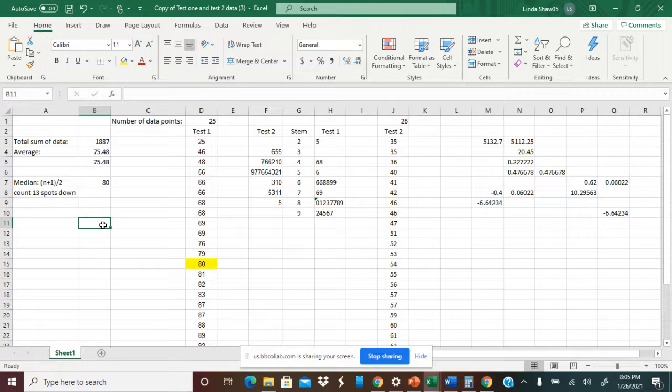Now, Linda, that's not the same as the average. Why is that? Because these are both measures of center. Because this is not a perfectly normal distribution. Okay, good.